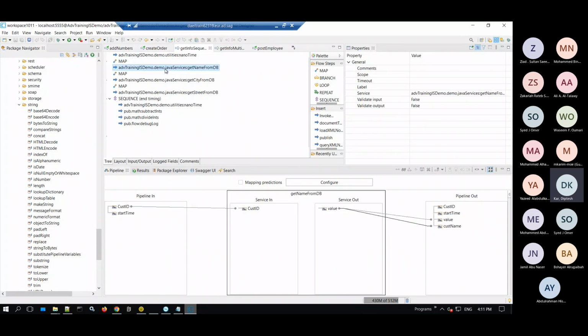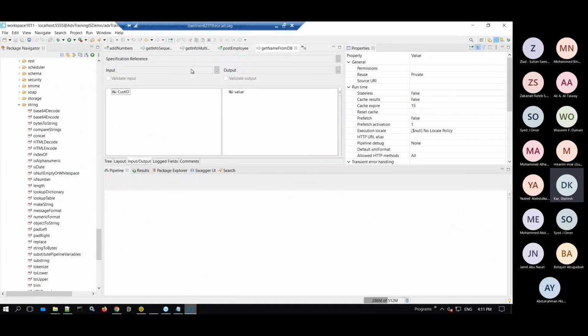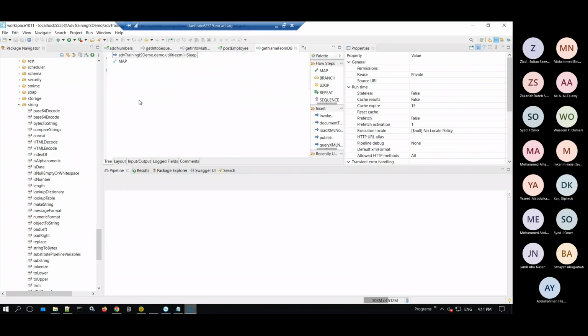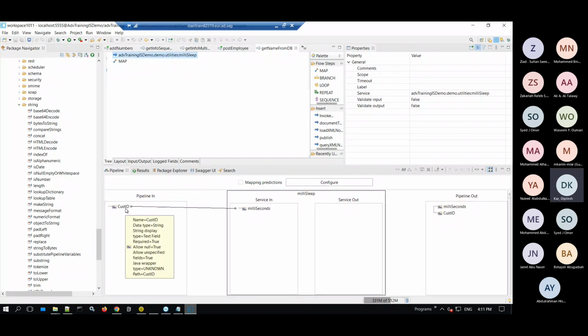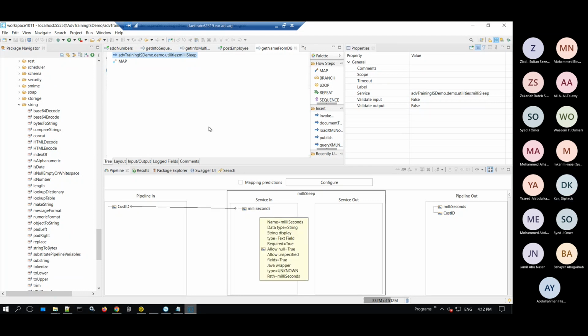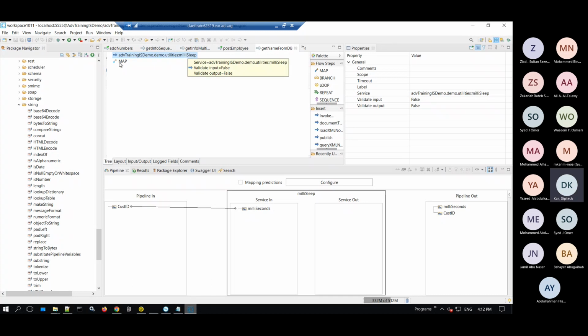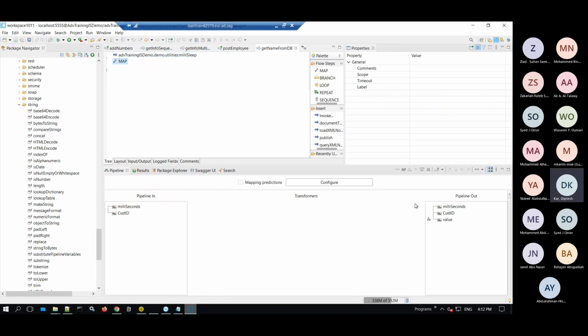Then I am calling a target API, which is get name from DB. If I open this get name from DB, it takes the input, whatever is in the pipeline, whatever number is coming, like 3000. That many milliseconds, I will wait. I will go into a sleep mode, and after that sleep, I will map a value and give the response value back to the main service.